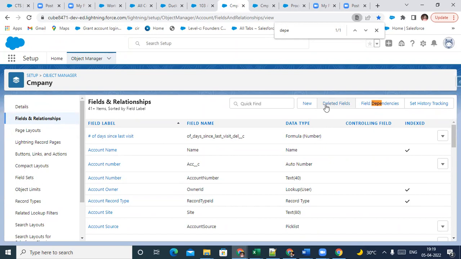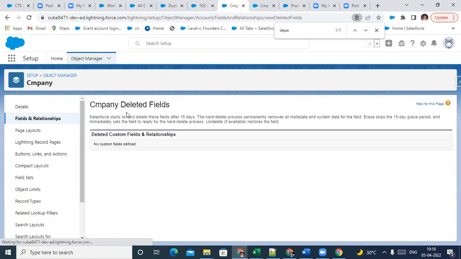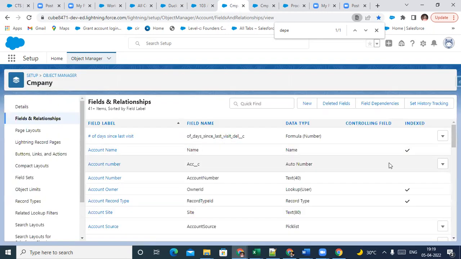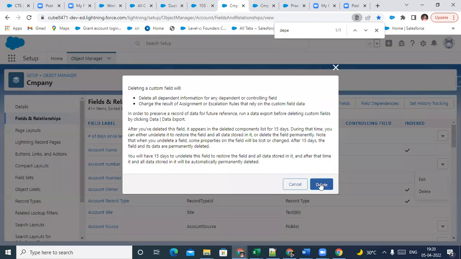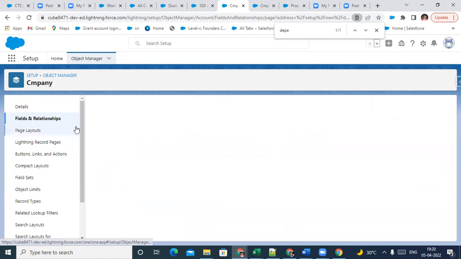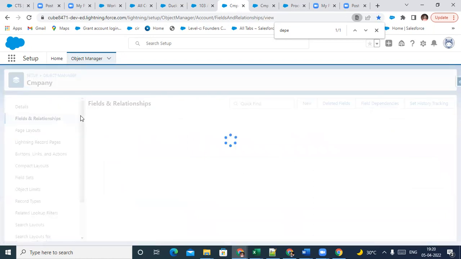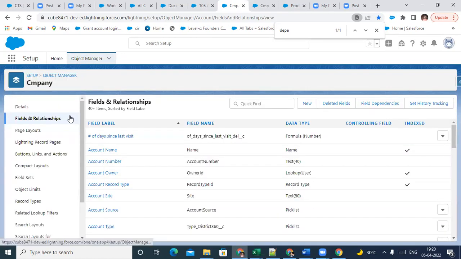If you wanted to create any new field, of course, you're going to click on this. And if you wanted to see which are all the fields that I have already deleted, you can click on this and see. I don't have any field that I've deleted here, so maybe I can delete one field and show you how this works. It's going to ask you whether to delete, and you click on delete. Once you click on delete, all the data related to that field is going to be erased.